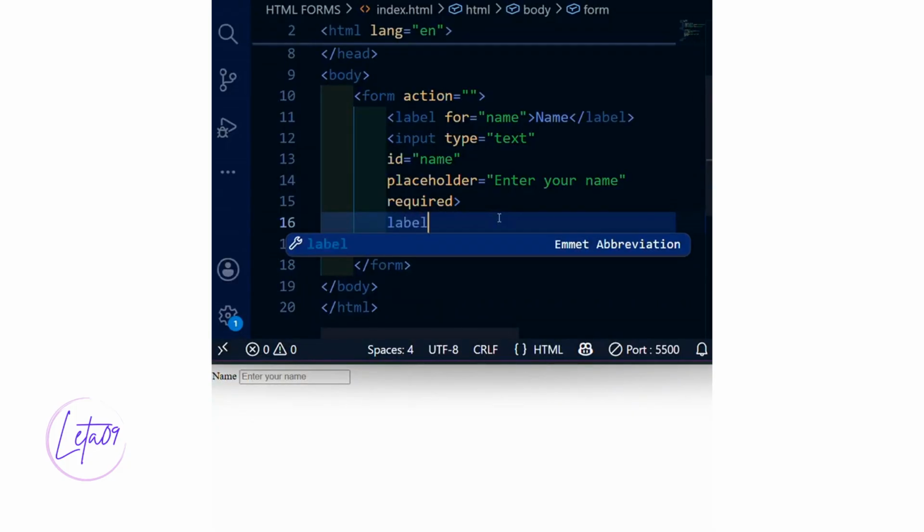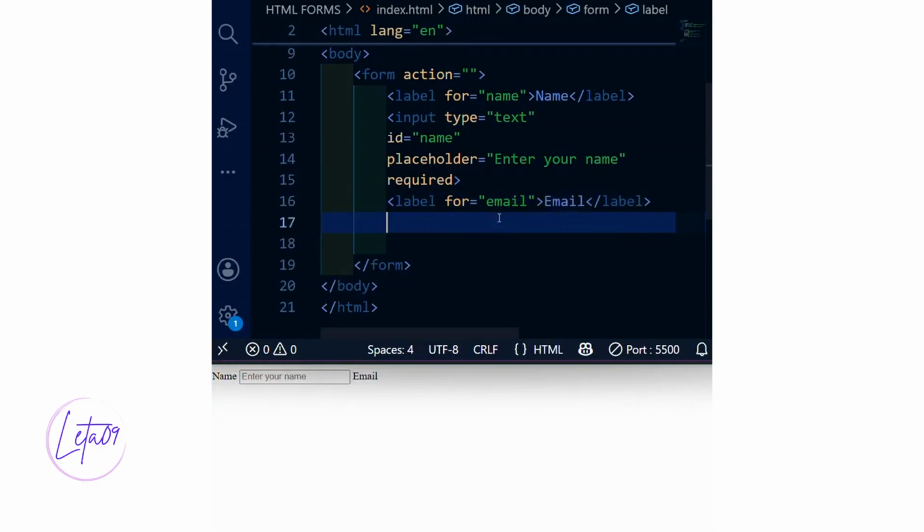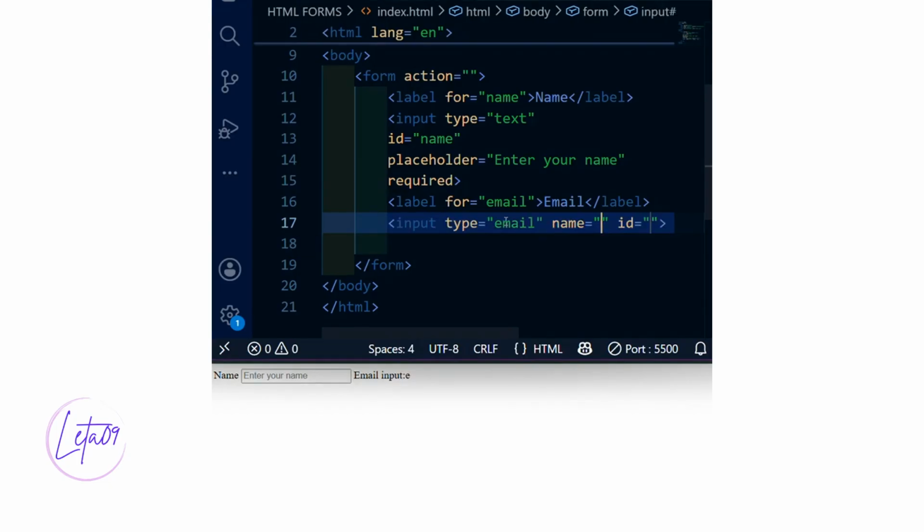Next, we create a label for the email field. The email input is special. By using the email type, browsers can automatically check whether the user entered a valid email address.